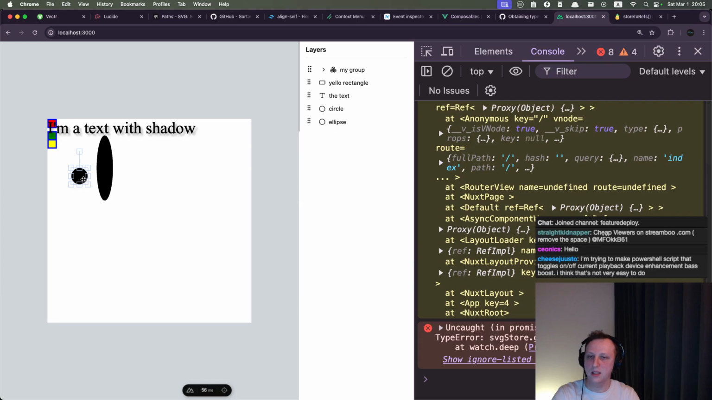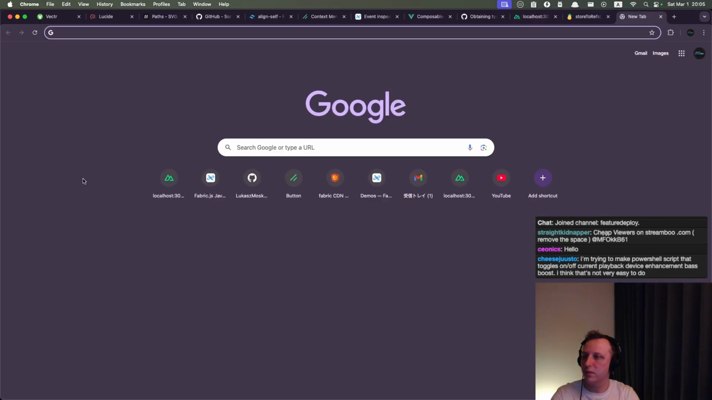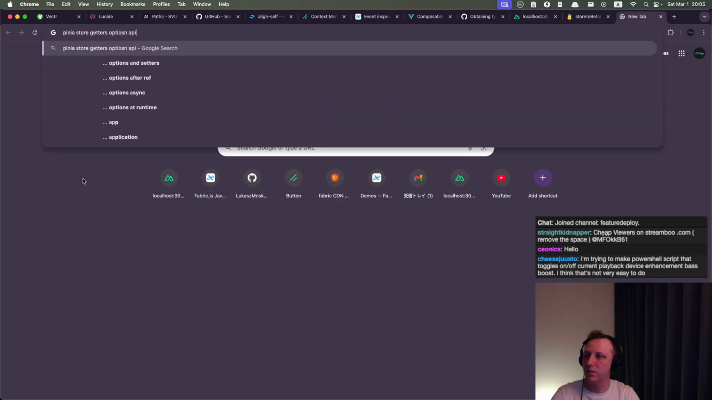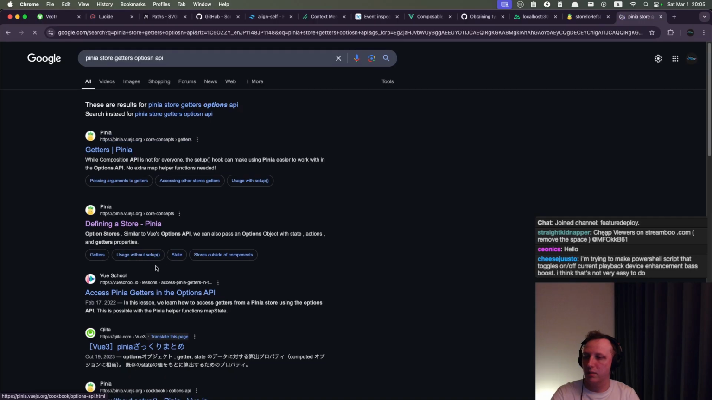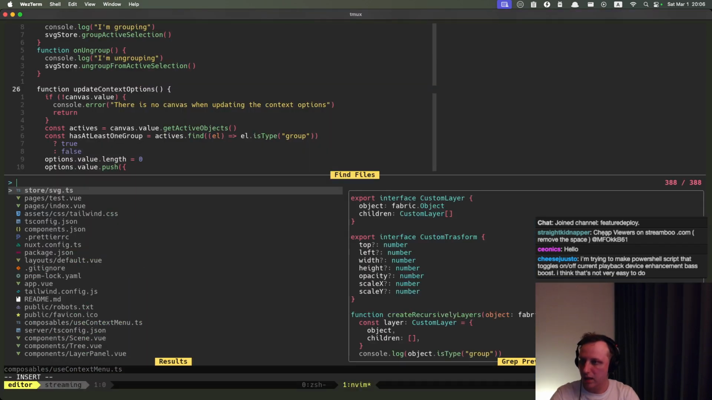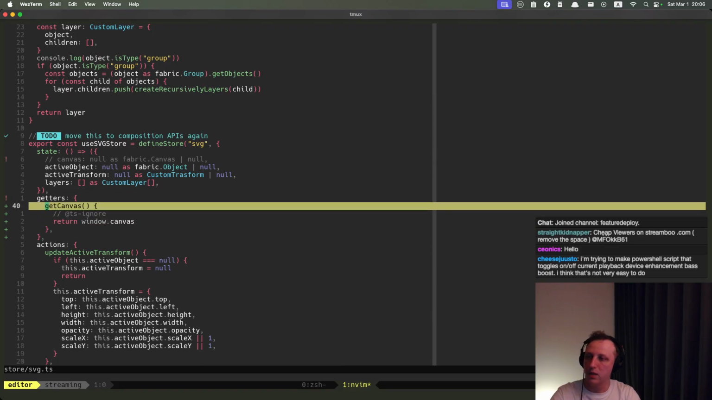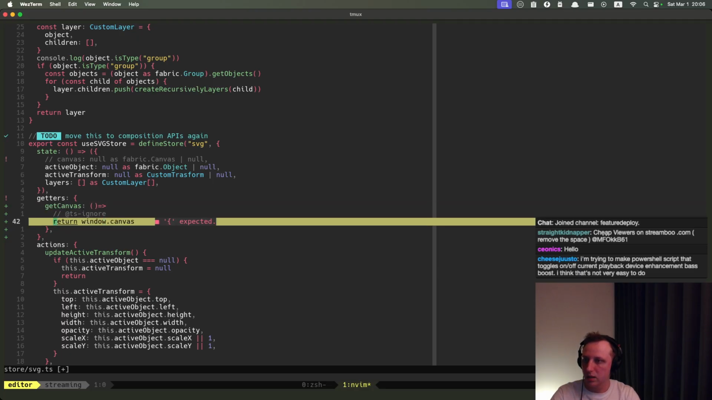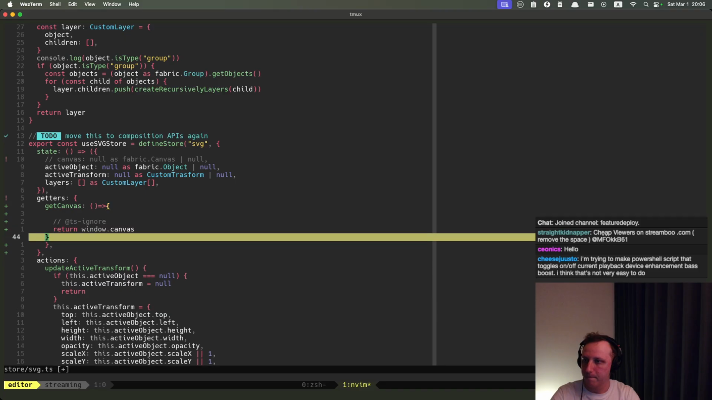Okay, get canvas is not a function. Get canvas is not a function. Let me see some example. Pinia store getters options API. Let me see something here. So getters. Okay, state returns this. Fine. I can change it to that notation. So getters, we're going to have a canvas, which is a function that gives us back. That's right.